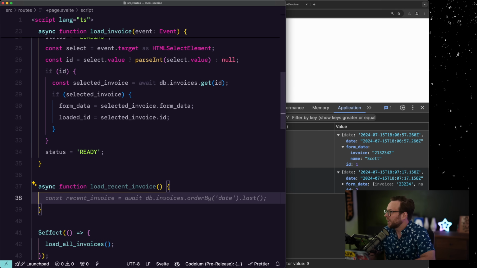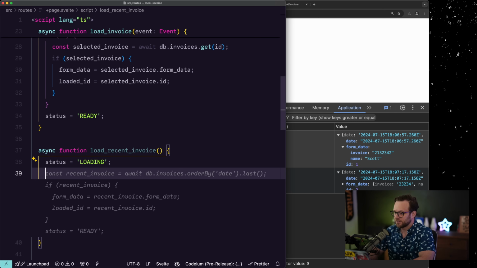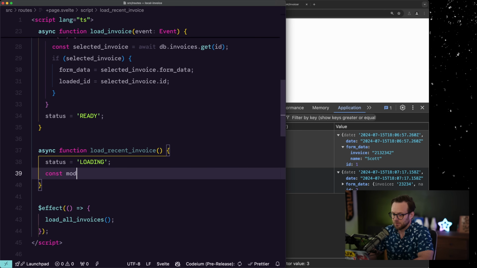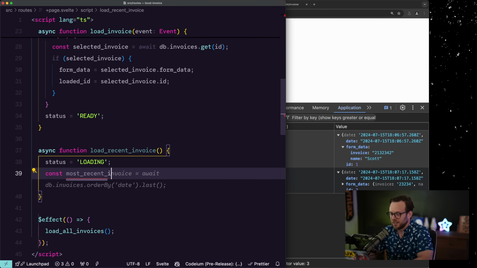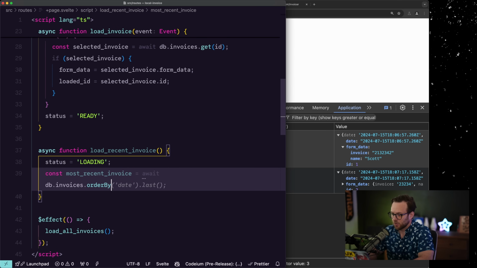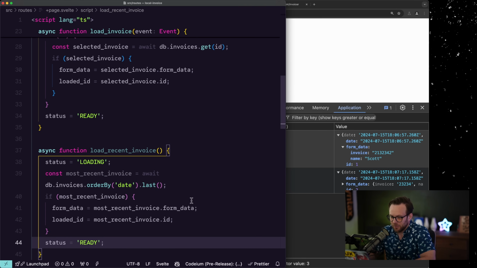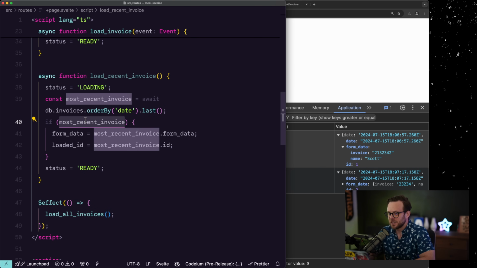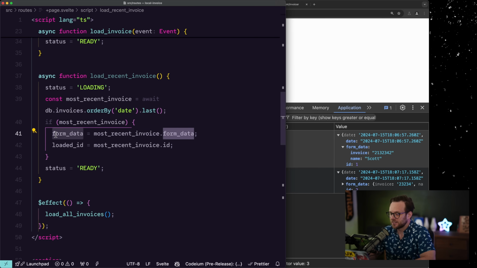Now this is going to be a somewhat simple function as well, although we want the loading state in here. So we're going to say status is equal to loading first and foremost, and then we're going to do const most recent invoice is going to be equal to await db.invoices.order by, and we're going to order them by date and get the last one, get the most recent one. Okay, Copilot helped me out here. If most recent invoice actually exists, then set the form data to the most recent invoice.form data, loaded ID to the most recent invoice ID.